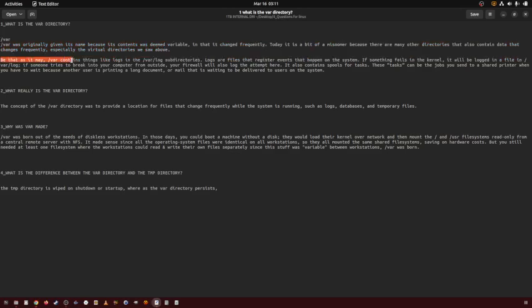Be that as it may, var contains things like logs in the var/log subdirectories. Logs are files that register events that happen on the system. If something fails in the kernel, it will be logged in a file in the var/log. If someone tries to break into your computer from the outside, your firewall will also log the attempt here.